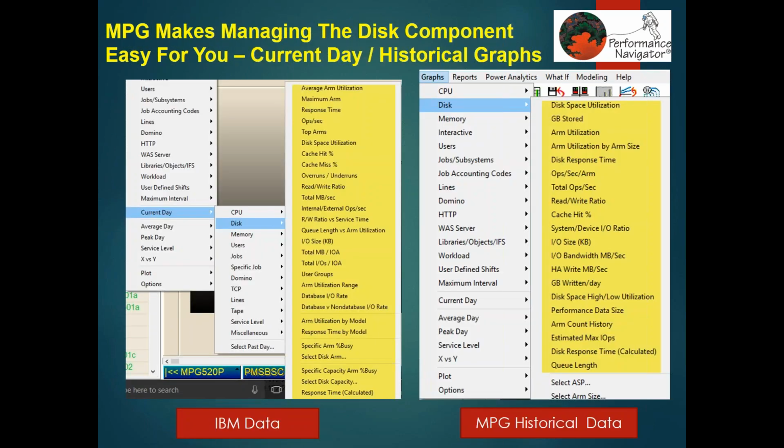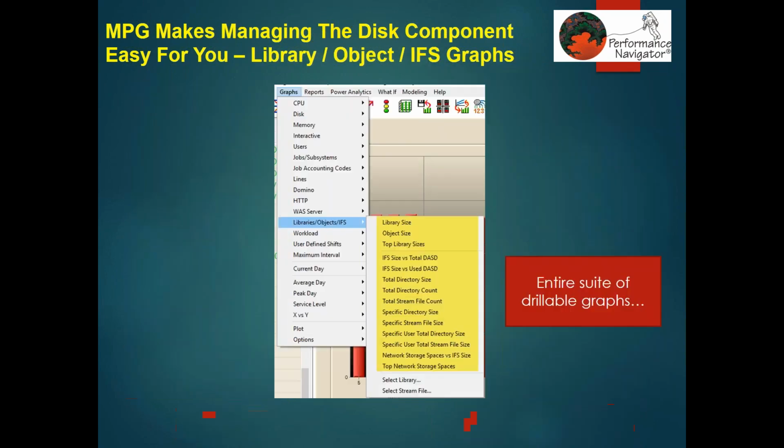So I would just tell you up front that the cool thing about the IBM raw data, current day graphs, look at how many graphs we have there. That's incredible. And it all depends on what you're troubleshooting. With MPG historical data, we can look at things historically and see trends and the like. But I also use the historical data for troubleshooting. So again, it all depends on what you're trying to convey or trying to prove to your customer.